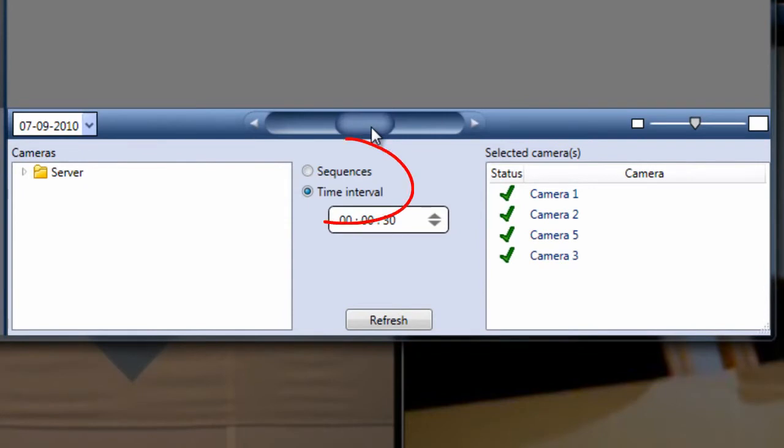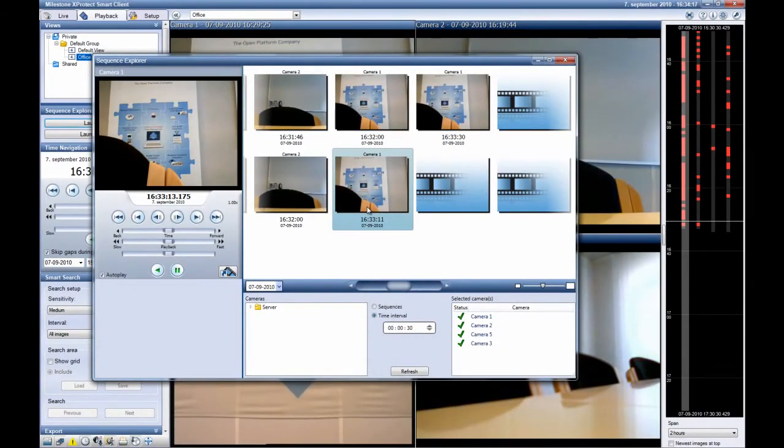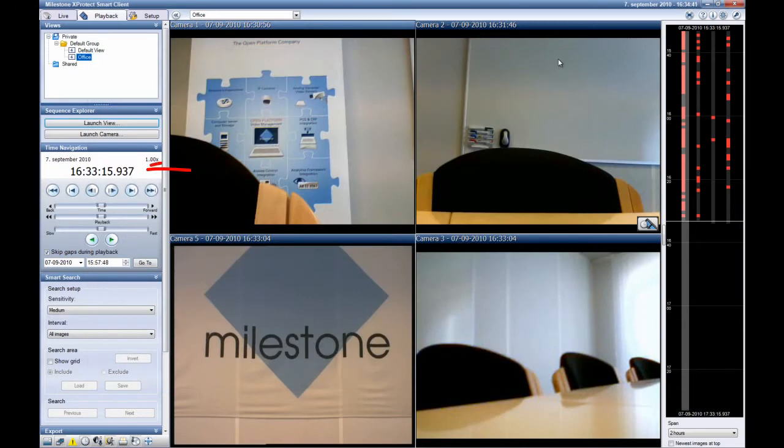You can also choose if you want to view sequences or time intervals. When you find a sequence that you want to investigate closer, simply click that thumbnail and the sequence will be shown in the player on the left. When playing back the sequence, you have all the normal playback controls. Once you have identified the relevant time in that sequence, you can return to the playback mode of your full view with a simple click. This will give you all cameras in the relevant view synchronized to the time of the identified sequence that you selected in the Sequence Explorer.